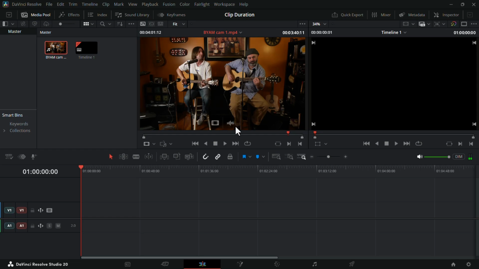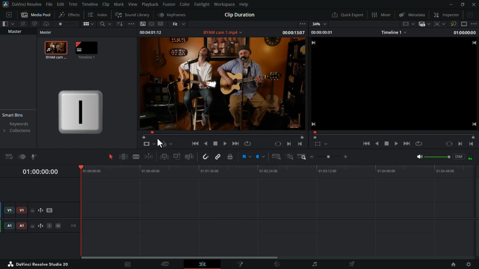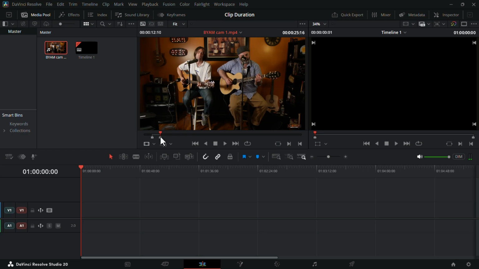In the Source Viewer, bring the red marker to where you want to keep the clip, then press I on the keyboard to add the in point. Now bring the red marker to where you want the clip to end, and press O on the keyboard to add the out point. Now only the marked part of the video is selected.